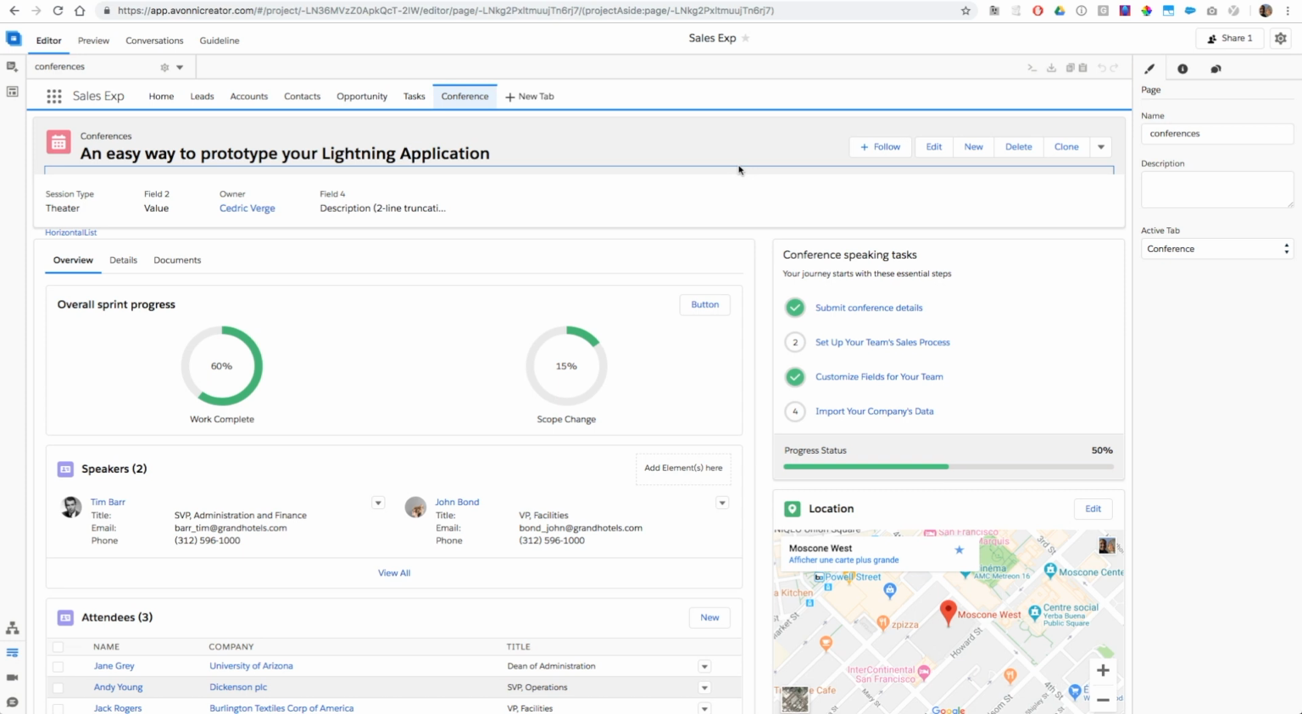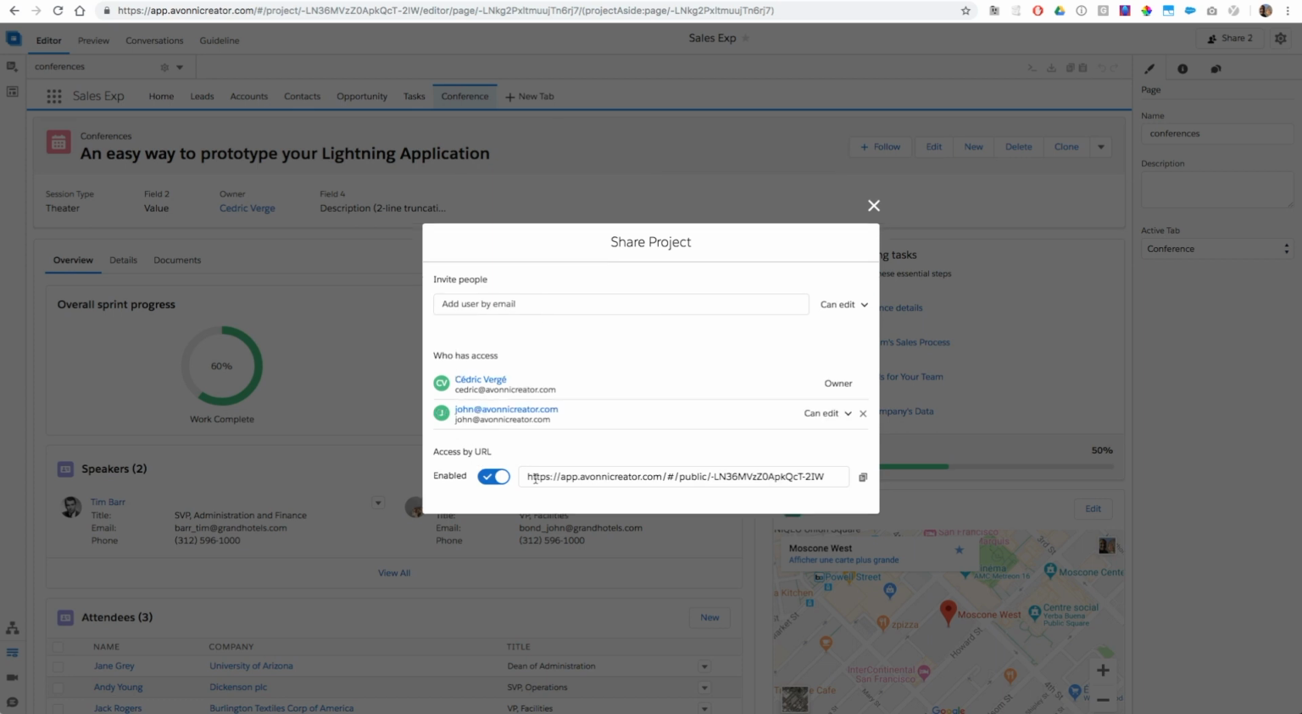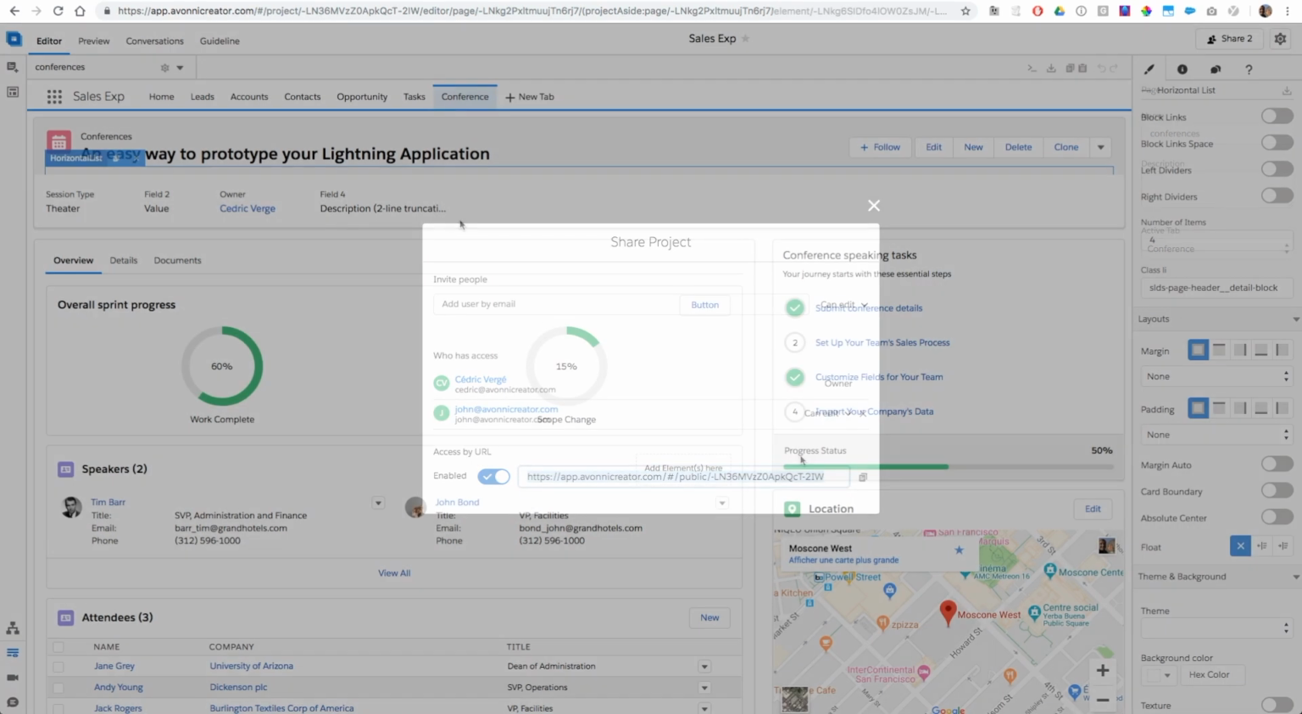We can collaborate and share the prototype very easily. By clicking on the Share button in the upper right, we have access to the sharing box. From there, we can invite anyone as an editor or a viewer. We can also generate a public URL to share the prototype with the world.